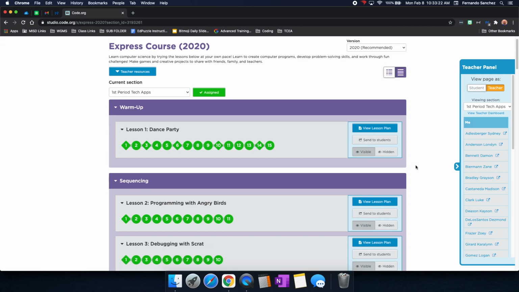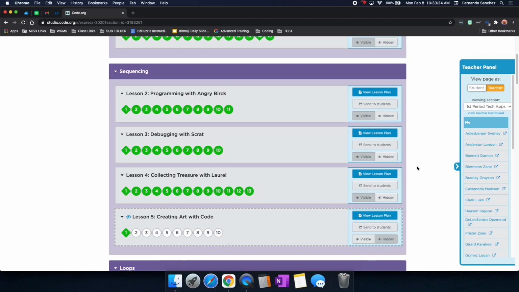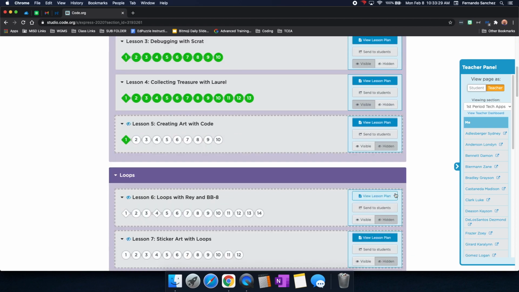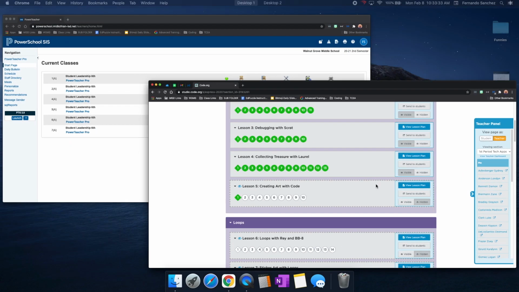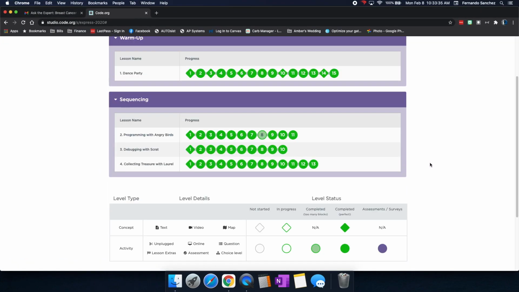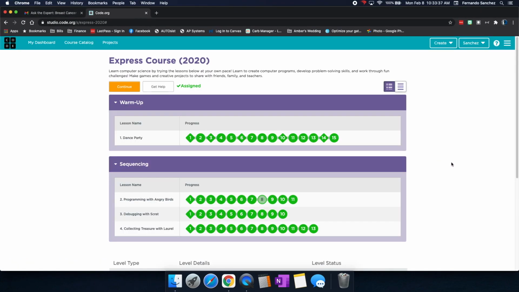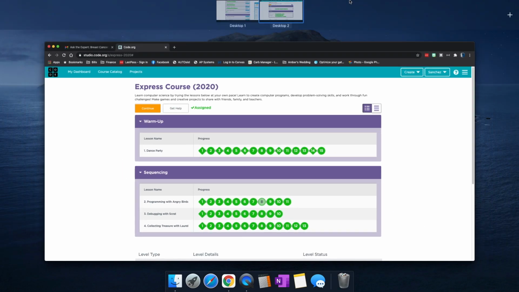Okay, so for example, my kids are now on lesson 4 today, so I unhid it, I made it visible, but all the rest of them you can tell I went down and made hidden so they can't see them, and it looks like this to them. Instead of the entire thing, it stops at 4 so that they can't go ahead. So anyway, those two things are going to help a lot.